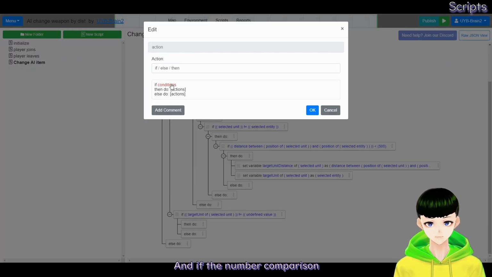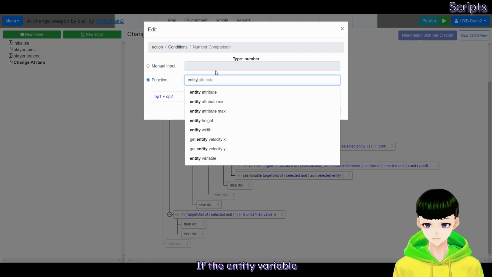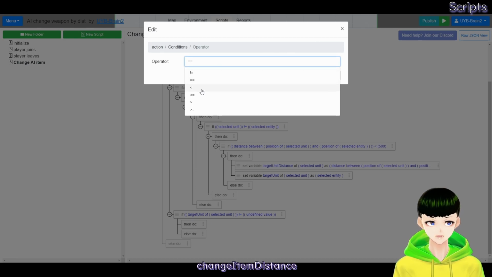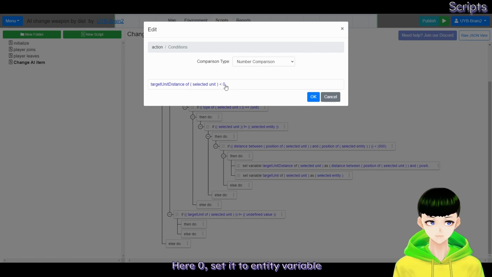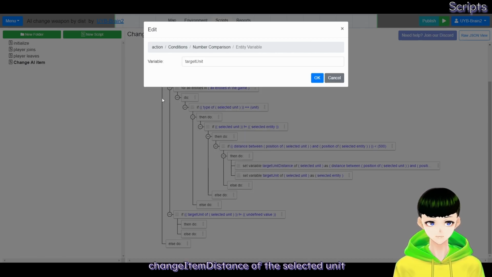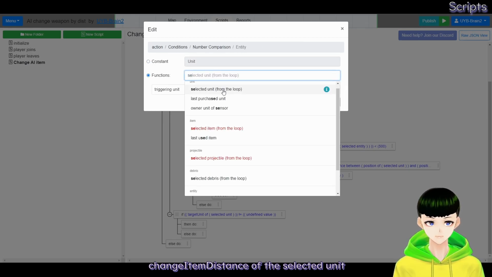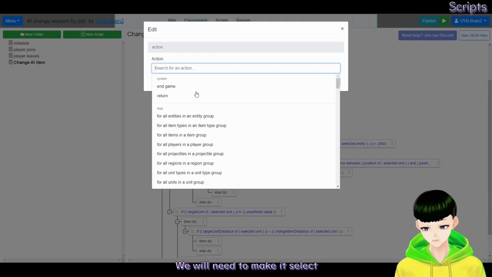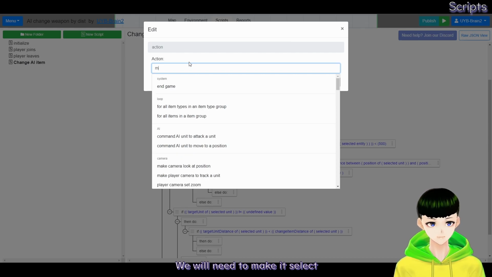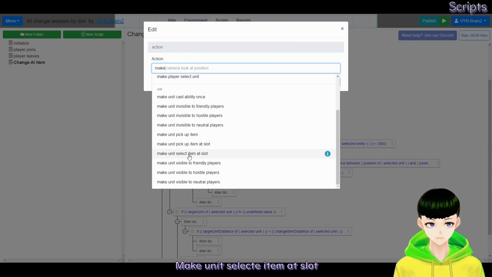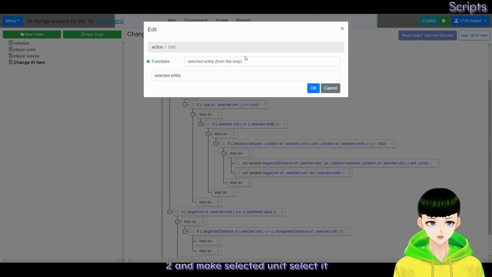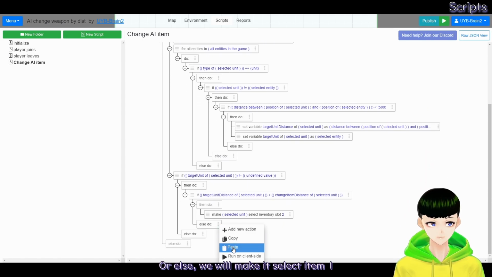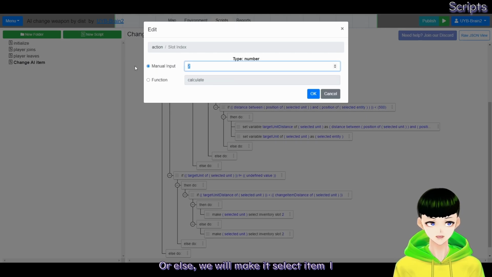And if the number comparison: if the entity variable we have recorded, target unit distance of selected unit, is smaller than the value, change item distance, set to entity variable change item distance of selected unit, which means they are very close, we will need to make the unit select item as slot 2, select the unit, select infantry, slot 2, which is the melee item, and or else we will make it select item 1.